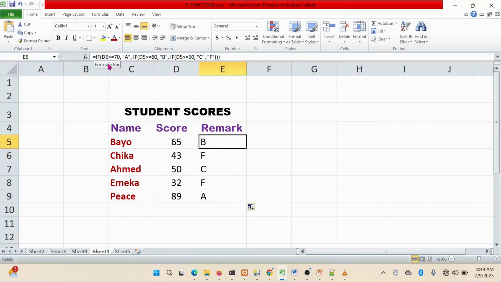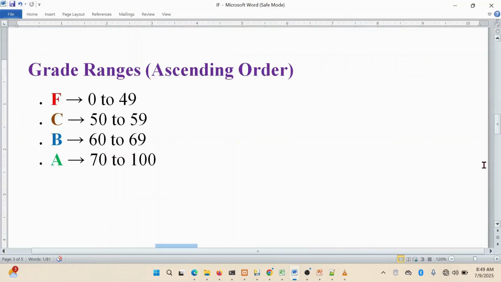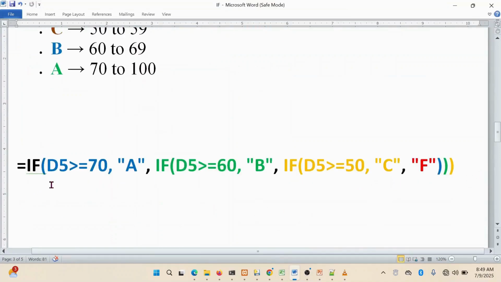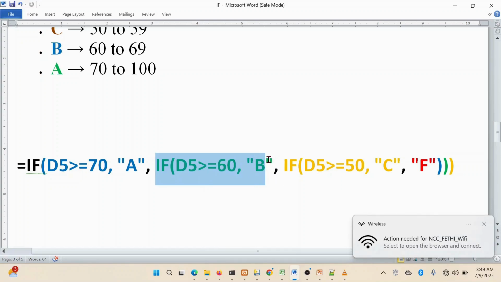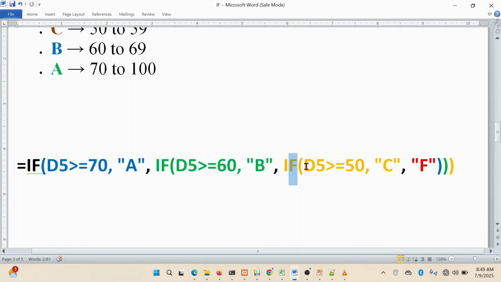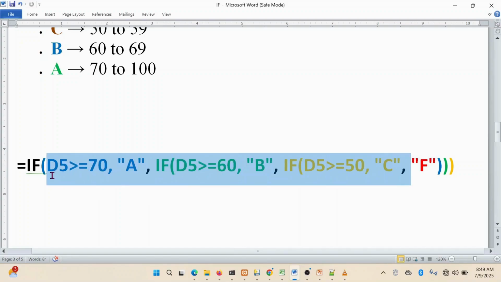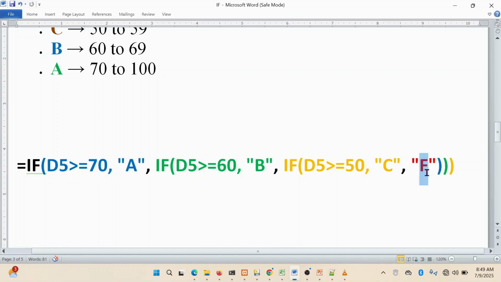Let's see our formula here, or we'll go straight to Microsoft Word so that the formula will be clearer. If you see now, we say if D5 is greater than or equal to 70, make it return A. But if D5 is greater than or equal to 60, make it return B, right? If D5 is greater than or equal to 50, make it return C. But if none of these conditions is met, then make it return F. You understand this part?